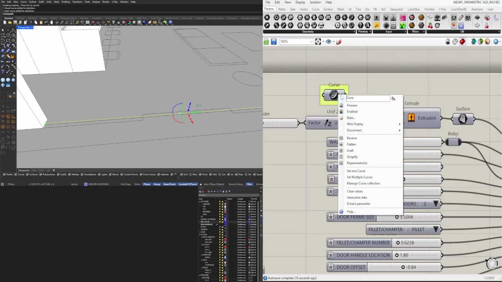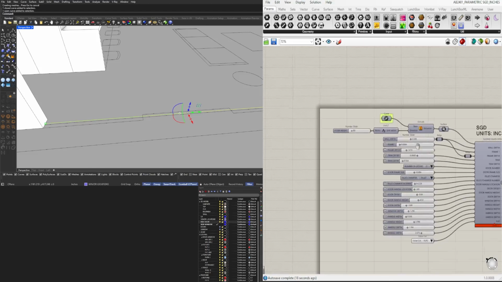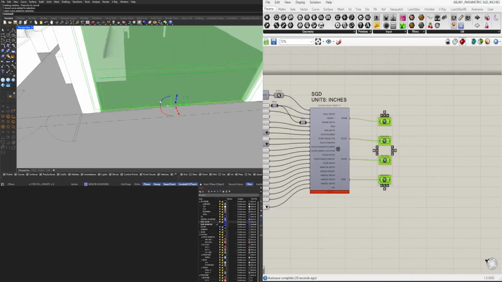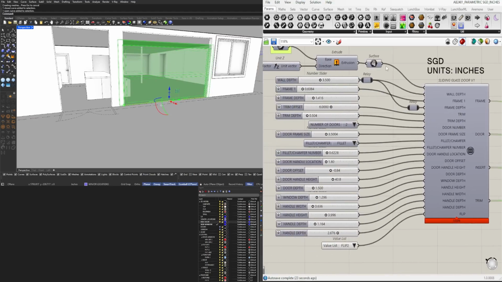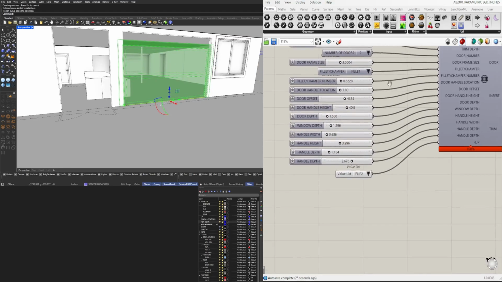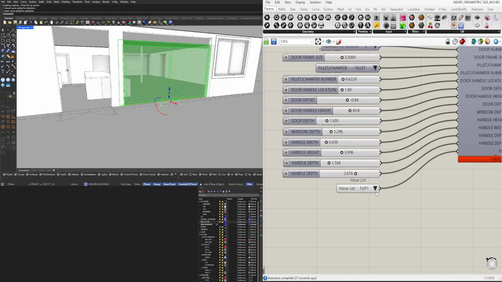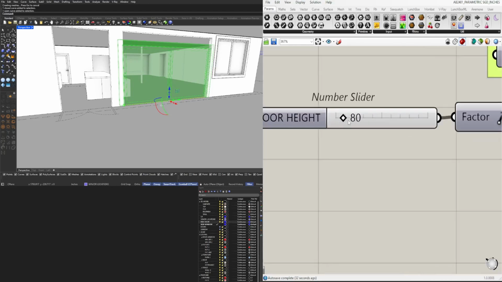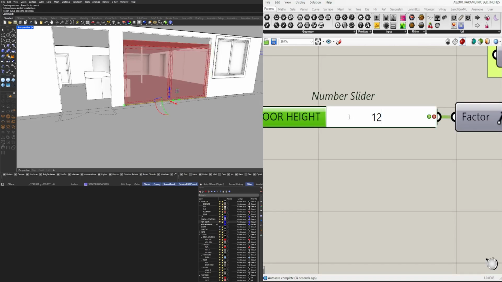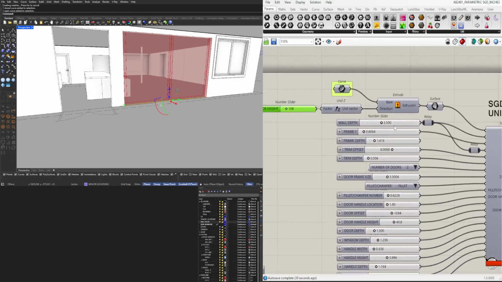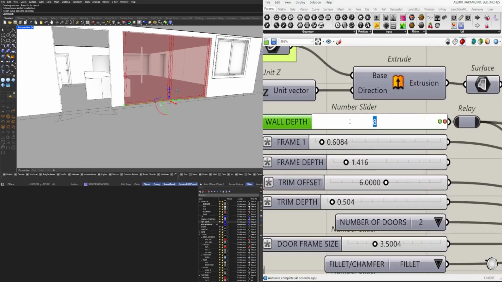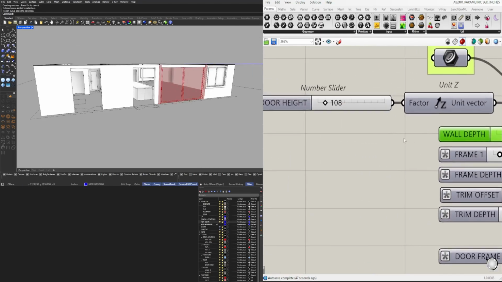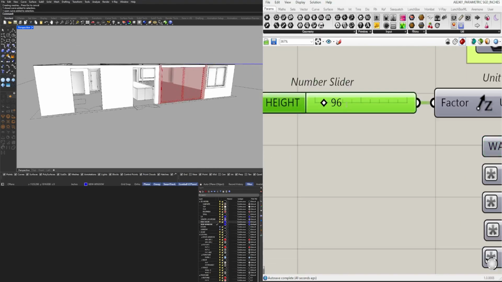So let's go to this one. Set one curve. Preview. Now notice that we need to flip the location here. So this is going to be flip to 1. And then the door height is going to be 108. And then wall depth is 5.5. Maybe it's actually 96. Yep.